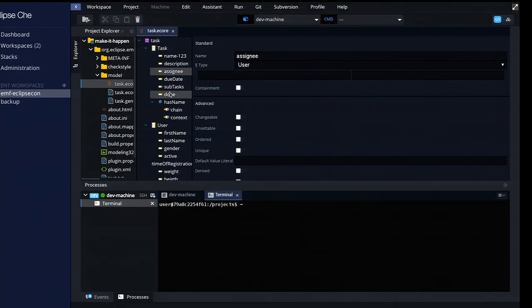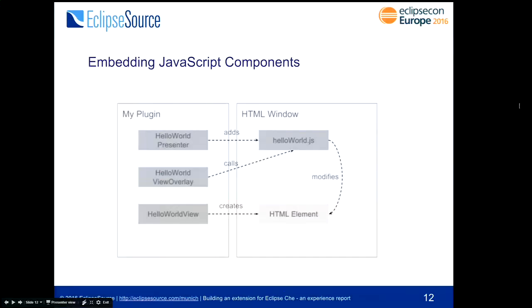Okay, let's go back to the slides. Now, what I was not telling is, when I introduced the JSON forms editor, I was mentioning that it consumes a JSON, but what we actually have is an Ecore file. So how does that work? How does that relate to each other?